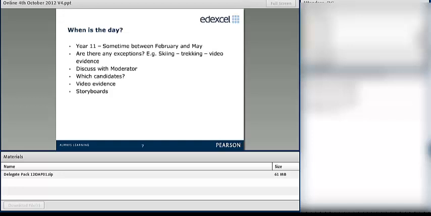Now, this is a little bit complicated. If you, for example, will be moderating candidates on moderation day, and you will be taking a ski trip and marking those candidates, then that is fine. But you do need to make sure your moderator knows that. If the person taking the trekking is not going to be moderating on the moderation day, then you will need some video evidence. But you need to make sure that the moderator knows that. So once again, that is something that's really important to discuss with the moderator.